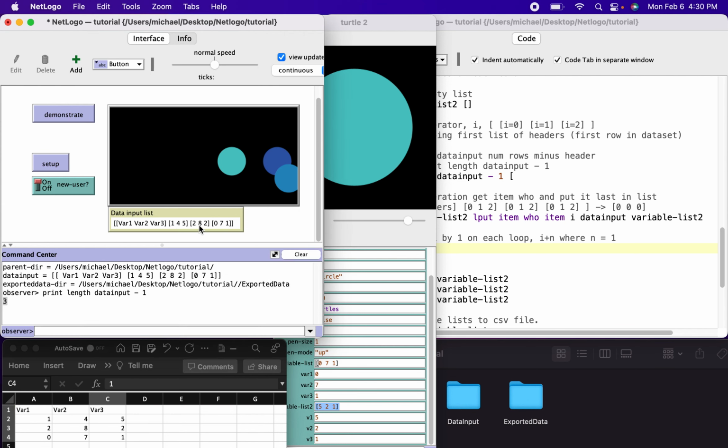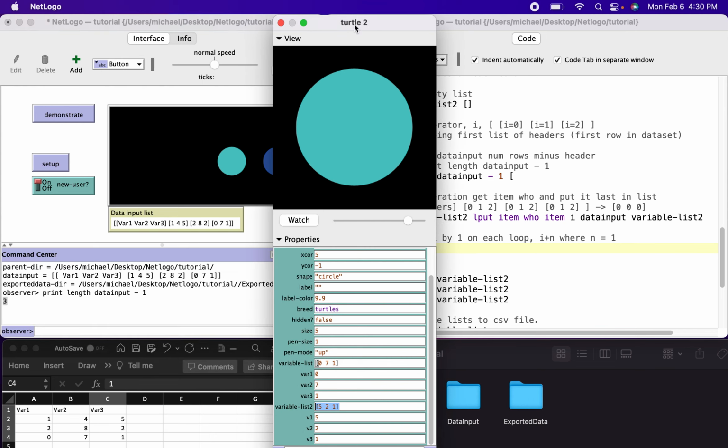We could also look at the data input list and see that the item 2 in our first list that we iterated over, the value is 5. We grab the 5. In the next list, the value is 2. We grab the 2, and so on.